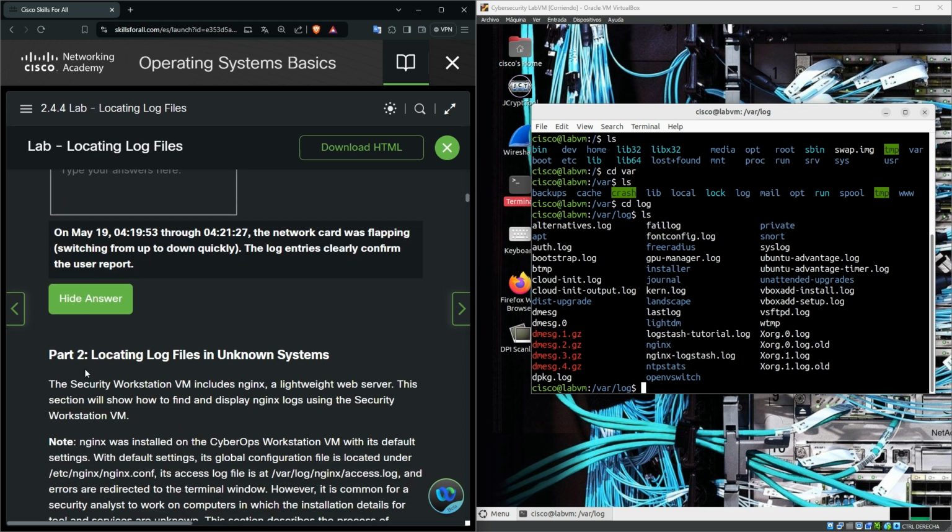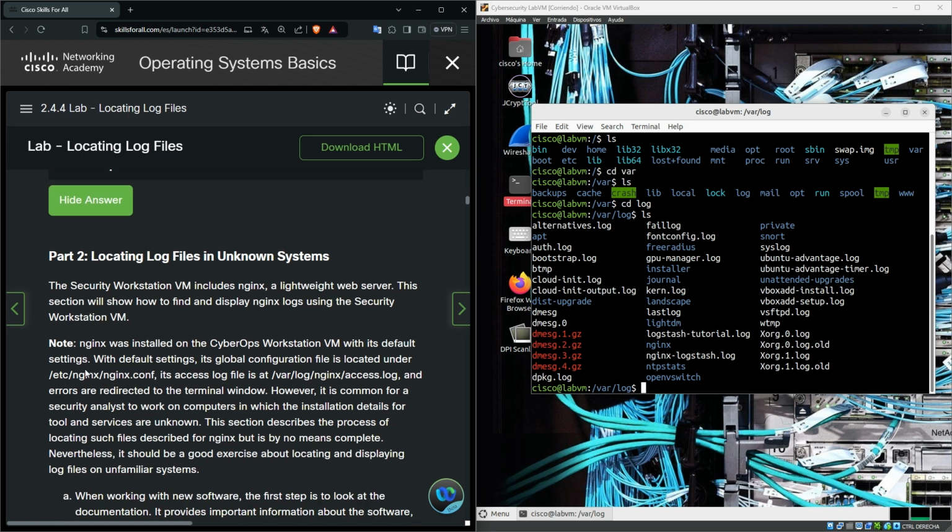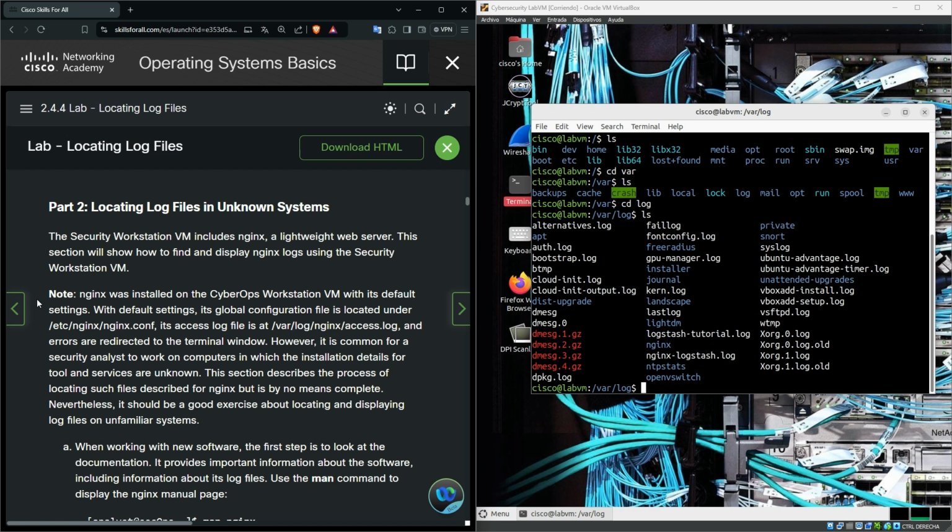Part 2, locating log files in an unknown system. The security workstation VM includes nginx, a lightweight web server. This section will show how to find and display nginx logs using the security workstation VM. Note: nginx was installed on the CyberOps workstation VM with its default settings. With default settings, its global configuration file is located under /etc/nginx.conf. Its access log file is at /var/log/nginx/access.log, and errors are directed to the terminal window.